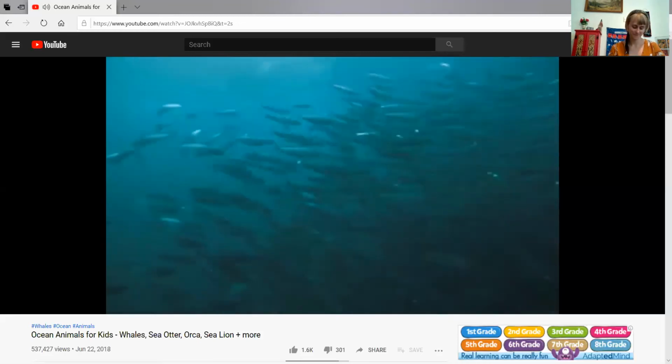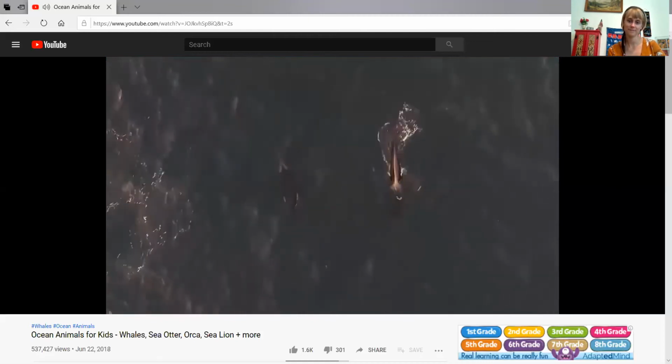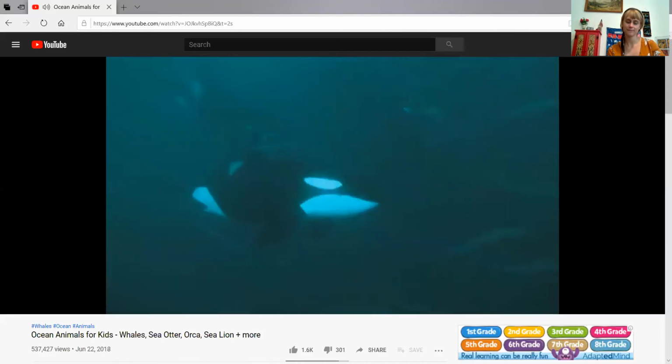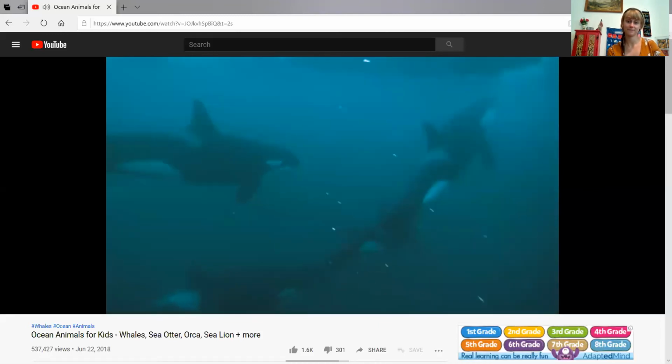They can find their prey using echolocation. They make clicks and other sounds and listen for the echo that bounces back. That tells them which direction to swim. Sort of like a bat, but a giant killer bat that lives in the ocean.